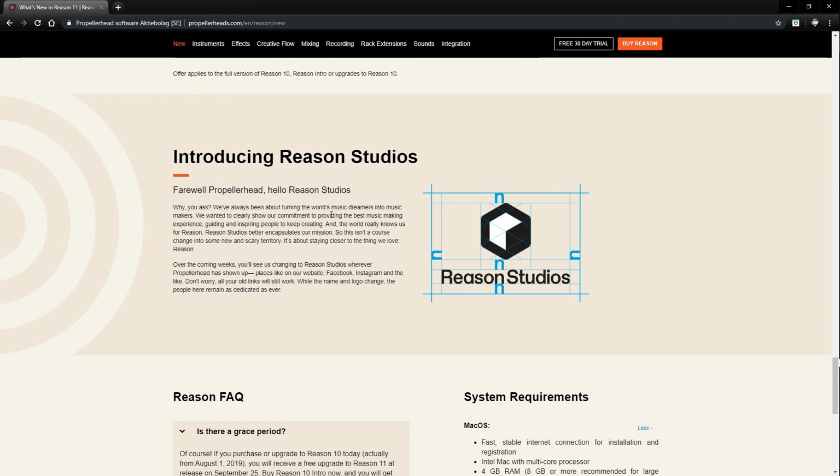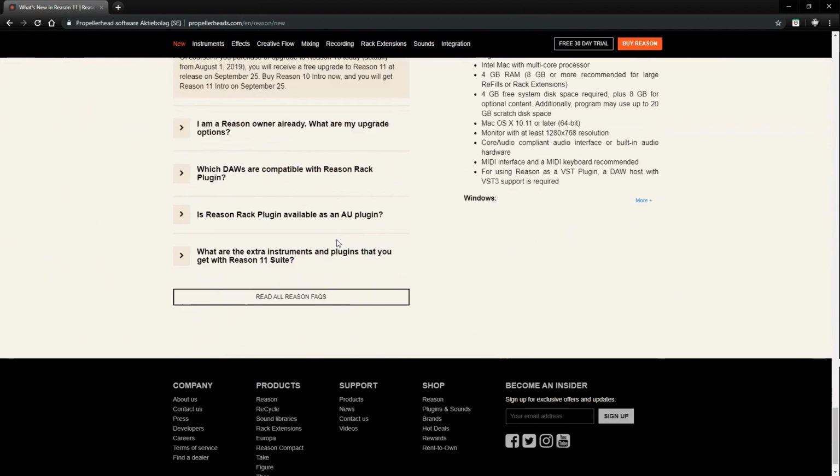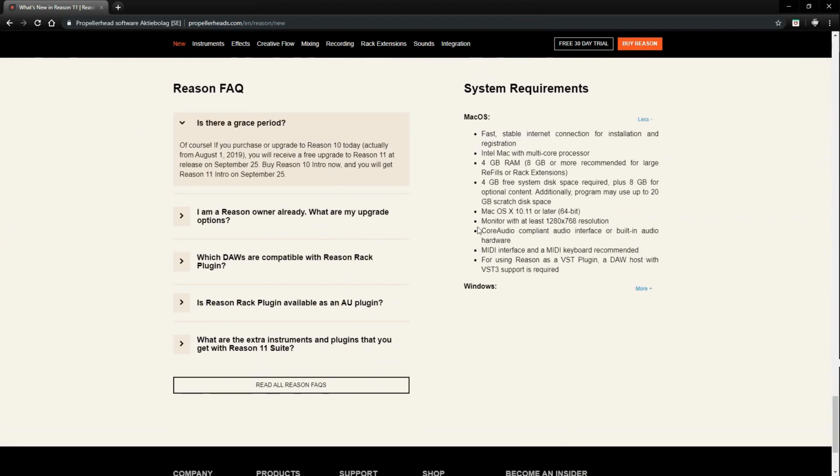They're introducing Reason Studios, blah blah blah. You can read all that yourself. You can read the system requirements. I don't think much changed on that neither. And so here we are.